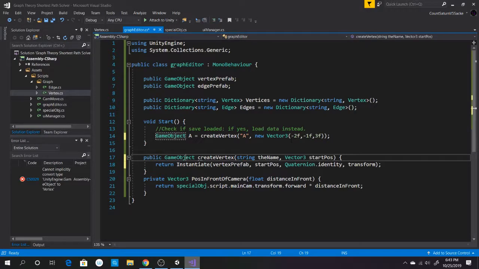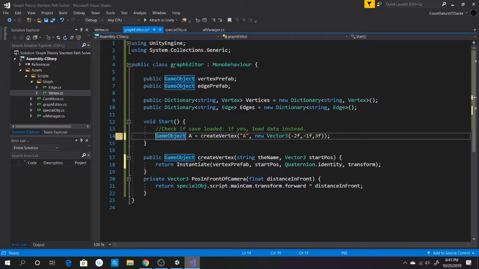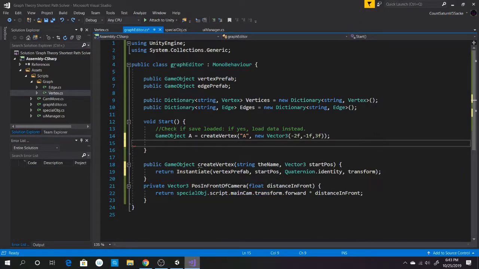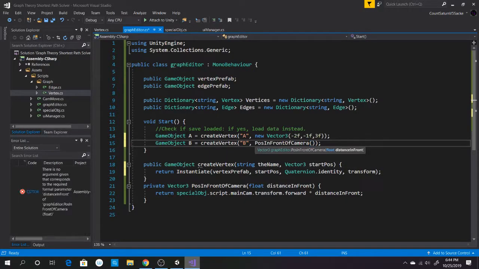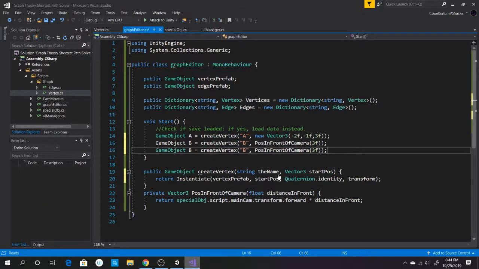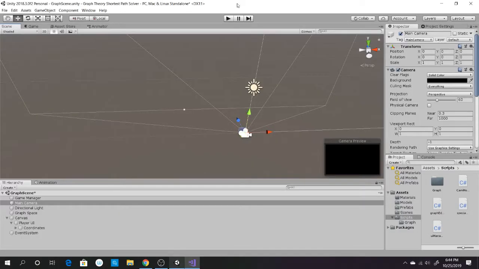Game object. Okay, fine, we're just doing a game object. However, we need to be able to take a game object and get the. Okay, whatever, sure. And as for game object B, let's call it B, and we're going to have this be position in front of camera. We're going to do 3F. There we go. So we'll see if this works. Hopefully it does.